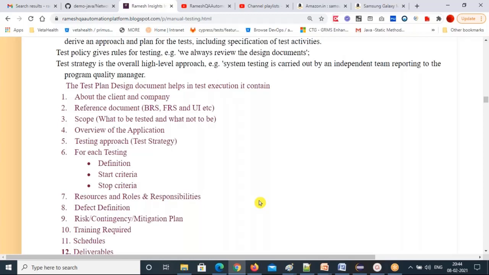Once you get a build, you execute the test cases, one by one. Prepare the test log report. Test log report basically means your test results; you show them in the test log report. Then if you find any defect, you will report it in the defect tracking tool.